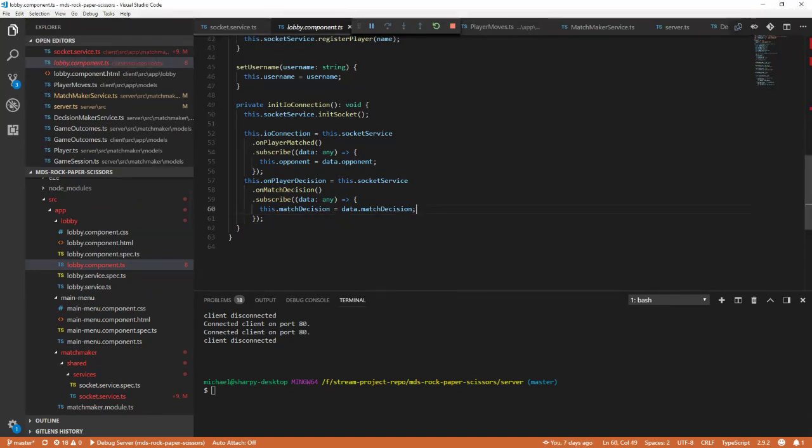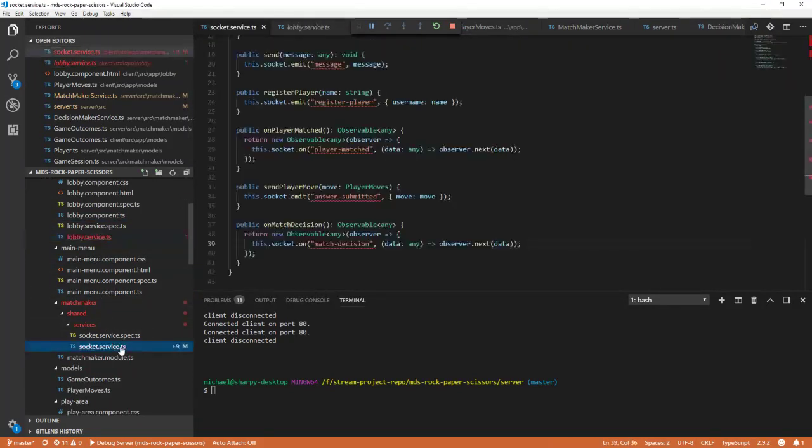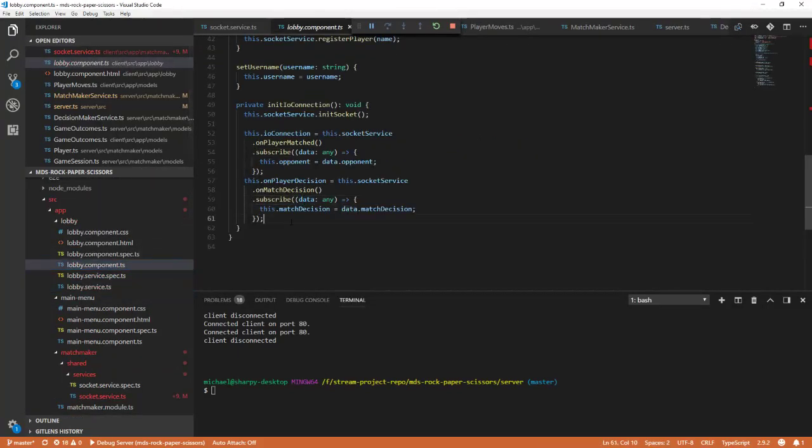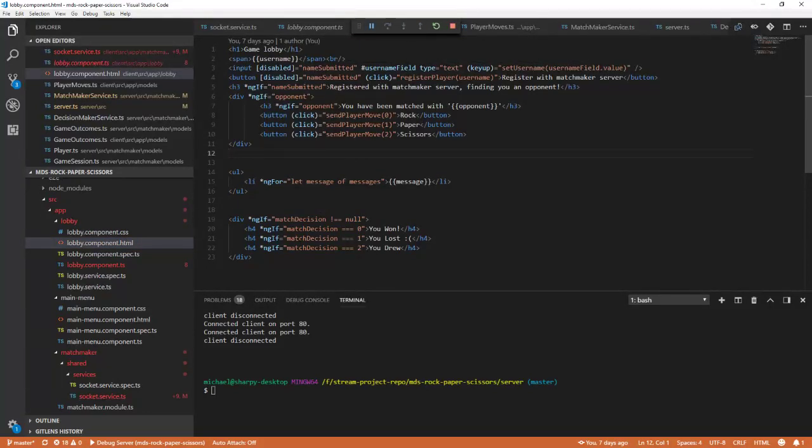Okay, so we have our observable here, and it's basically from our service. We have a socket service here. We send an event from socket.io each time a match decision has been made, and on any match decision that gets made, we then update that in the UI. It's quite simple at the moment. It just uses what's essentially a switch statement, but in Angular it's a bunch of ngIfs. If the number's equal to 0, you won. If it's 1, you lost, and if it's 2, you drew.